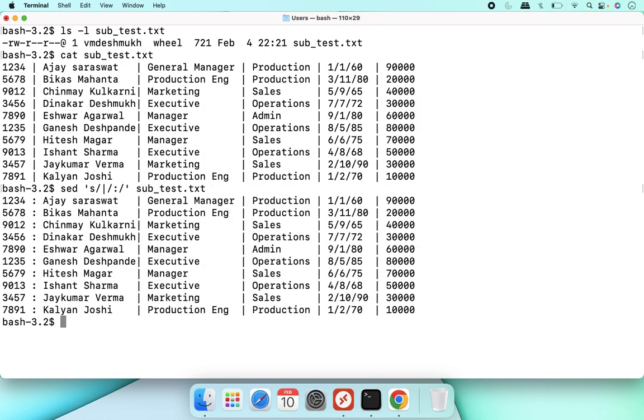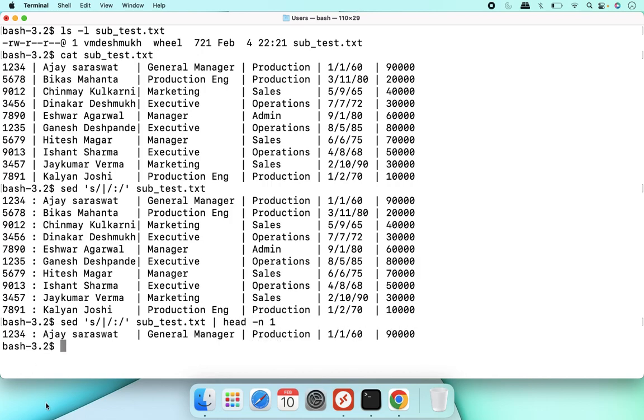Let's hit enter. If you see, the first occurrence of the pipe symbol in all the lines has been substituted. Only the first occurrence. But what if I want to do the changes only in the first line? So I will use head -n1. The change will happen only in the first line, because we are saying whatever changes we are doing, show it only for the first line. So only the first occurrence of this pipe symbol will get replaced with the colon symbol.